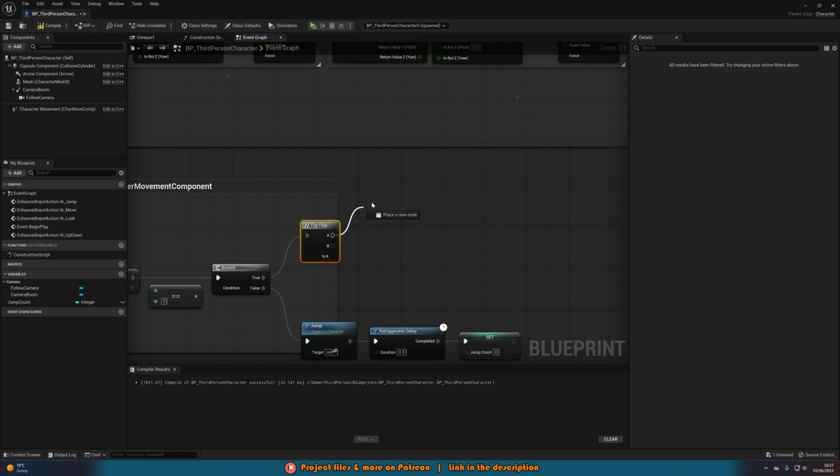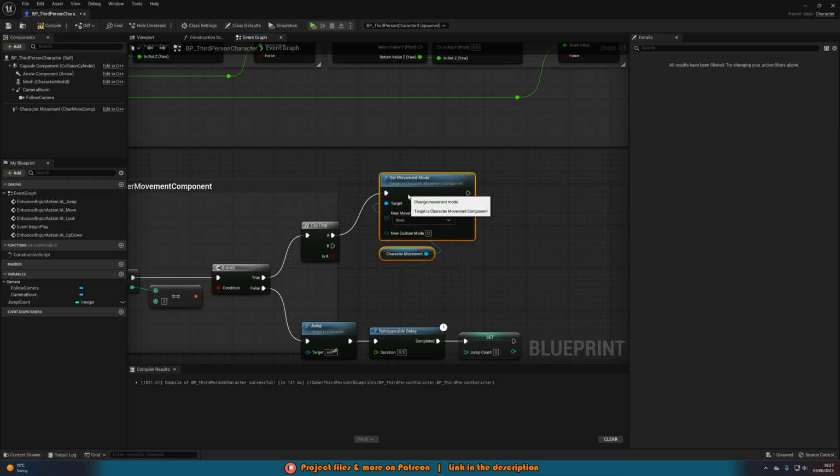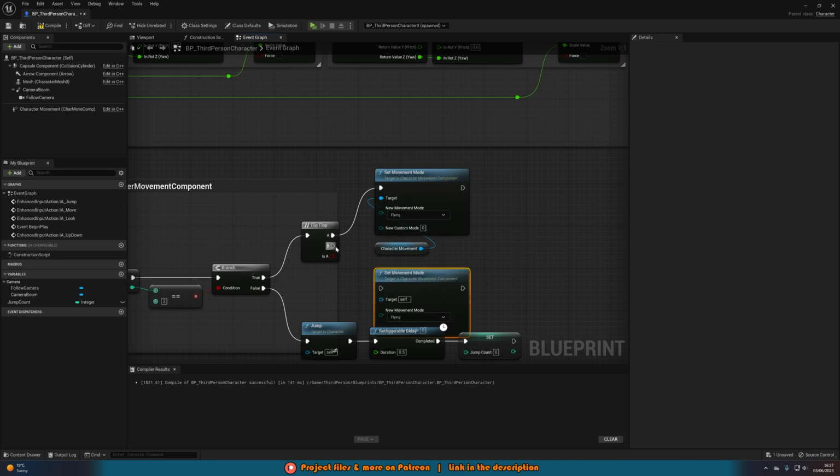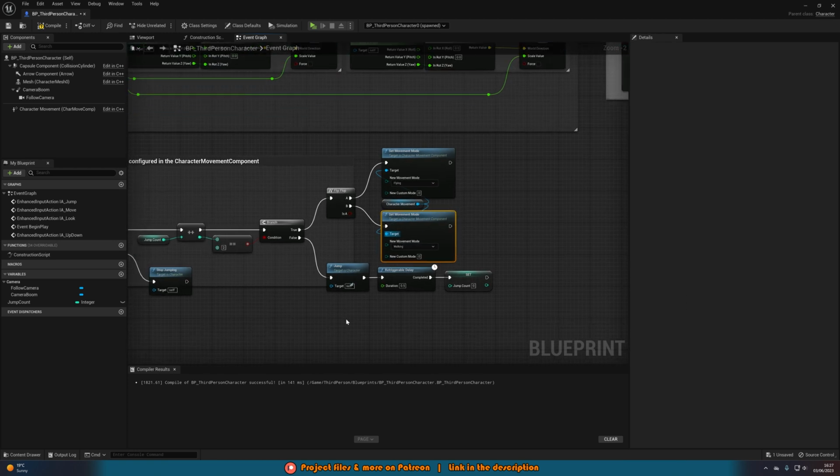So we're going to drag out of A and set movement mode, and that will get the character movement for us as well, which I'm just going to put underneath like so. Movement mode is going to be flying, not falling, sorry, the new movement mode is flying, and then we'll duplicate that going into B with the new movement mode this time being walking. So we can go back and forth between the two.